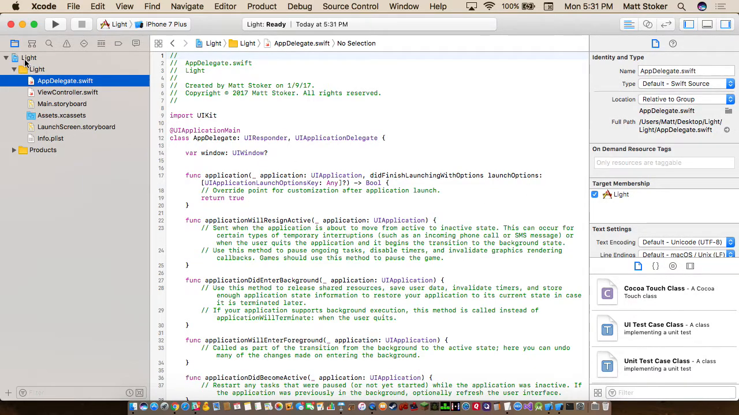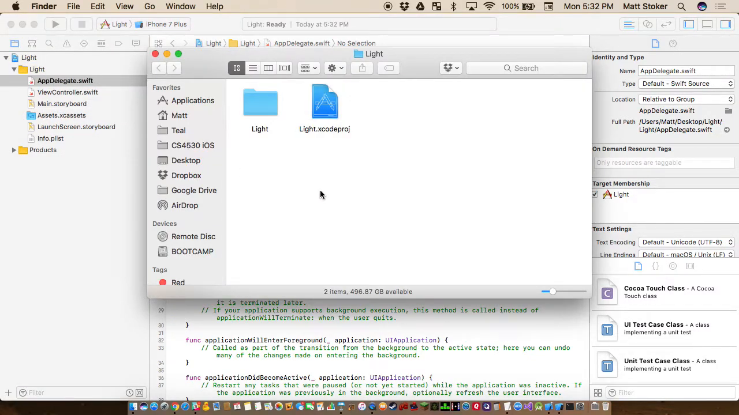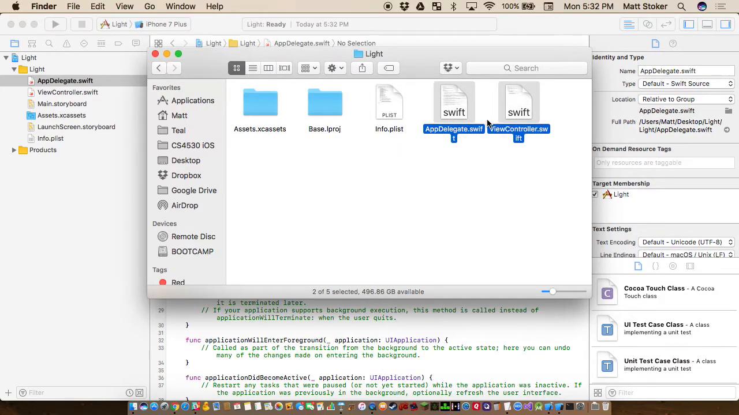If you right-click on any file on the left-hand side, you can say Show in Finder. This will actually show you what file is being represented by that. So on my desktop, I have a folder called Light, and I have an Xcode project file and a folder containing these source code files. So these are the Swift files that are linked here. The Info.plist that's linked, that is the manifest for this application. This is the set of assets associated with my application. It will get filled in principally with images that you want to represent in your app. And this has to do with localization, translating your application into other languages. So we're mostly going to be working with these.